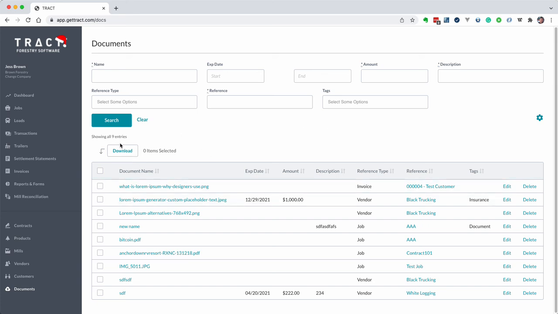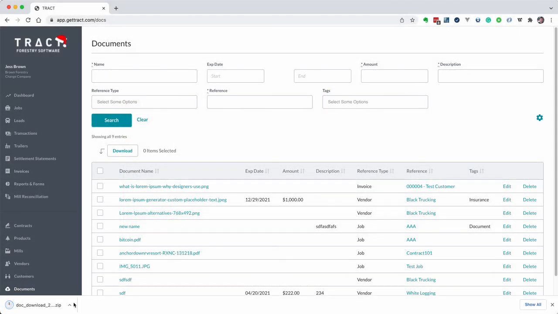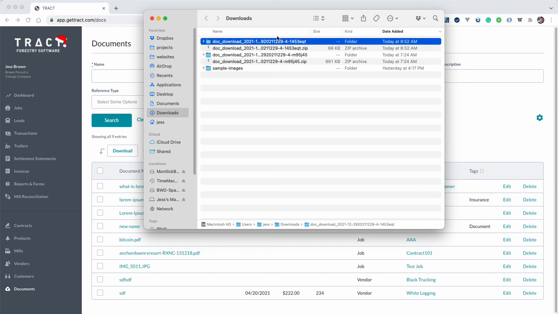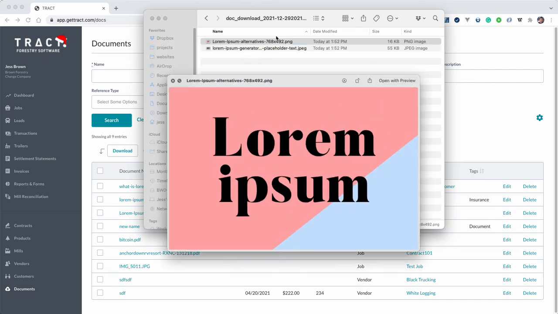And then also you can download these documents. So if we need to download all the documents for a specific vendor, for example, we just check those, click download, and what that's going to do is create a zip file, because you can't download multiple documents individually. So it's going to put them all in a zip file so that you can download them. We're going to save them, and then it's going to save as a zip file. Then once we unzip it, we'll open it up, and there are our two files that we just downloaded.